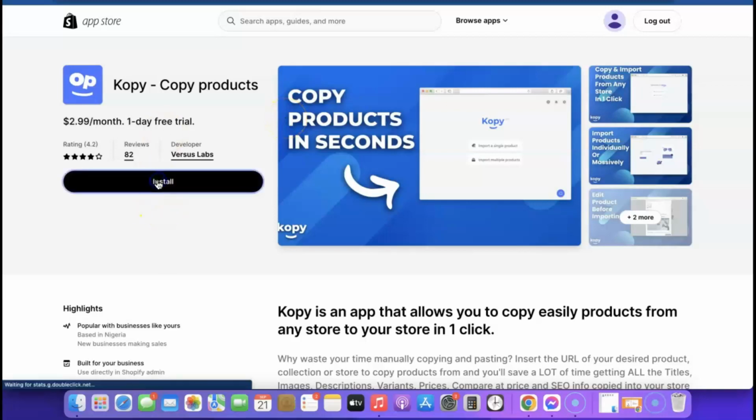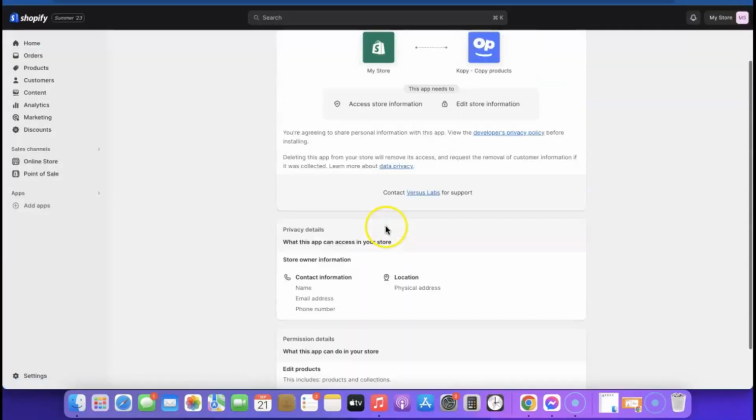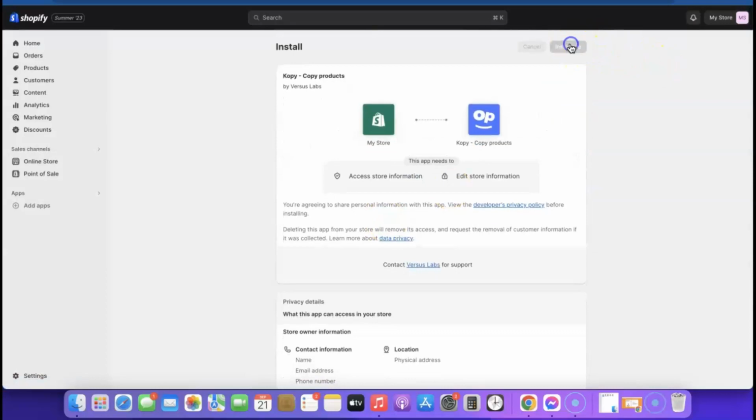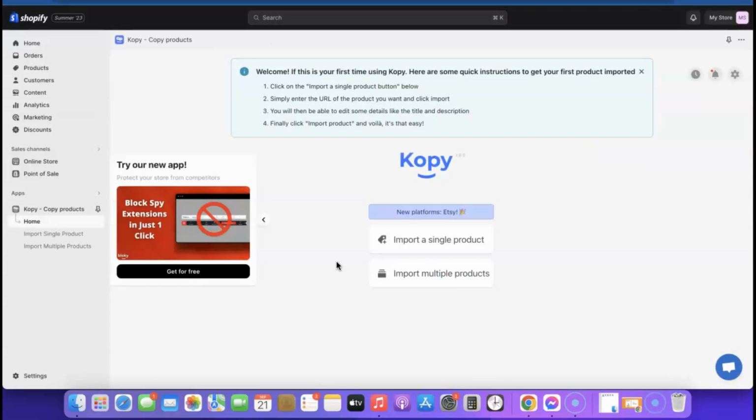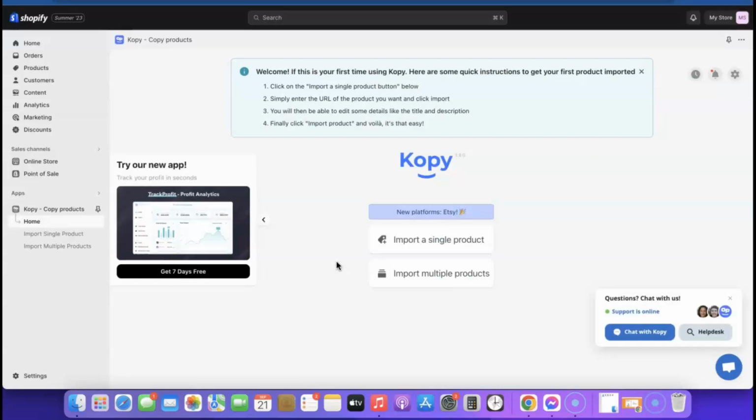Here it says it's going to cost you $2.99 per month, and it comes with a 1-day free trial. So I'm going to install it. What you want to do here is click on install app. Then click on approve. So we've installed the app and the app is ready to work.